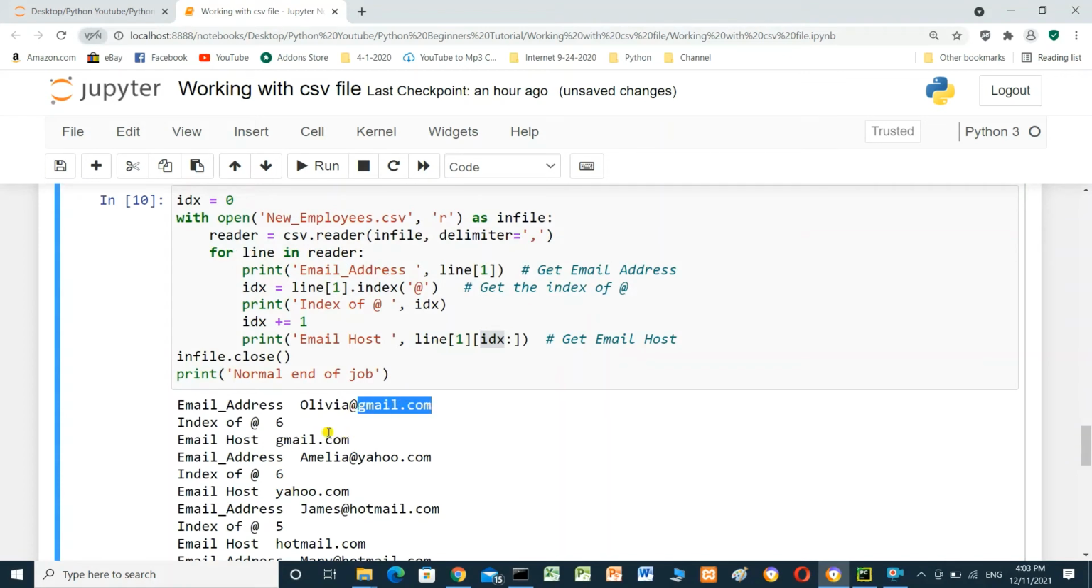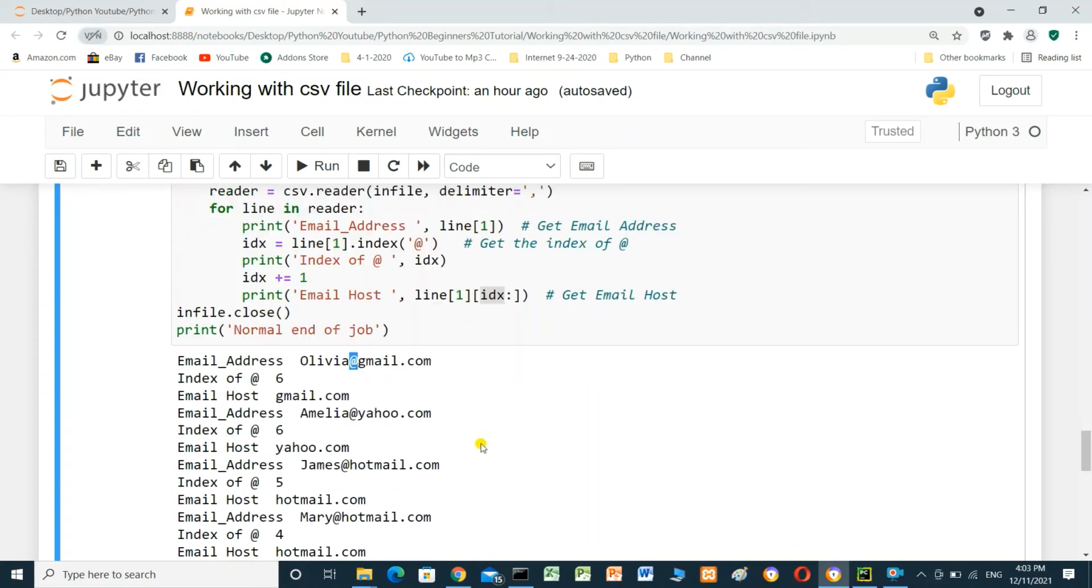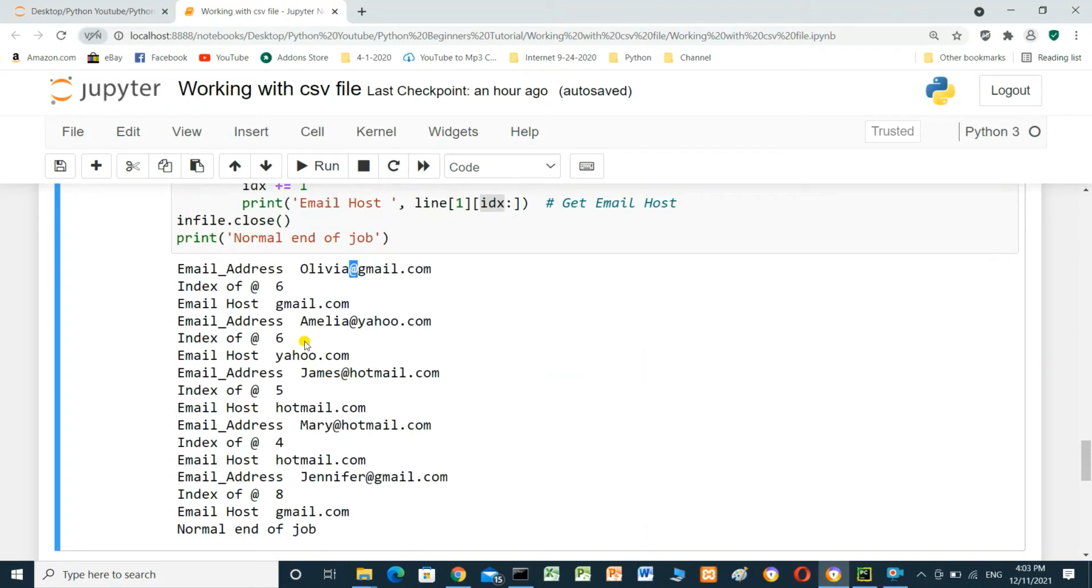This email host, we have to get the index for the first character of the email host, by getting the index for at and plus 1. Here the email addresses are yahoo.com, yahoo.com, hotmail, gmail.